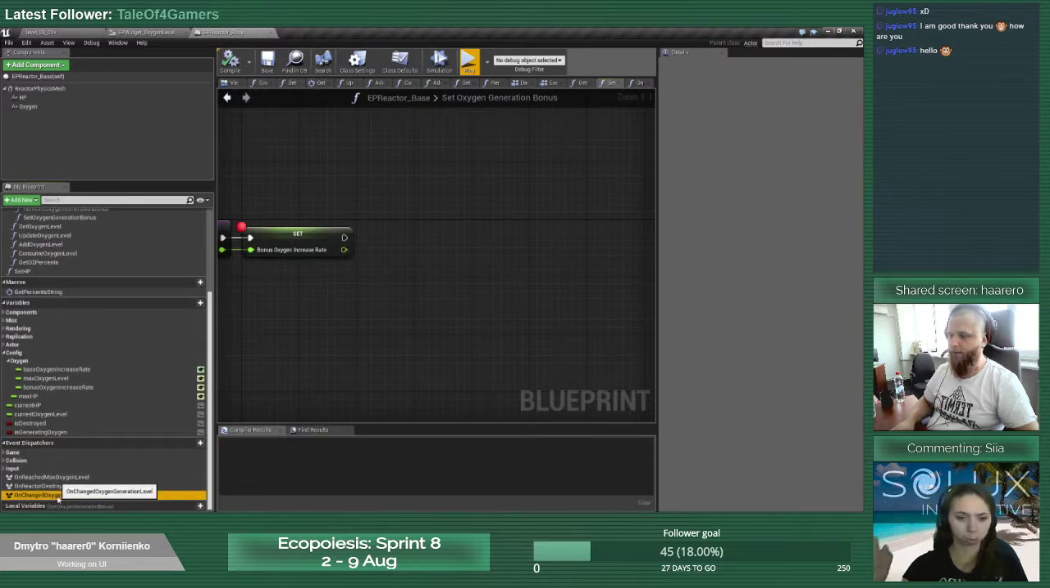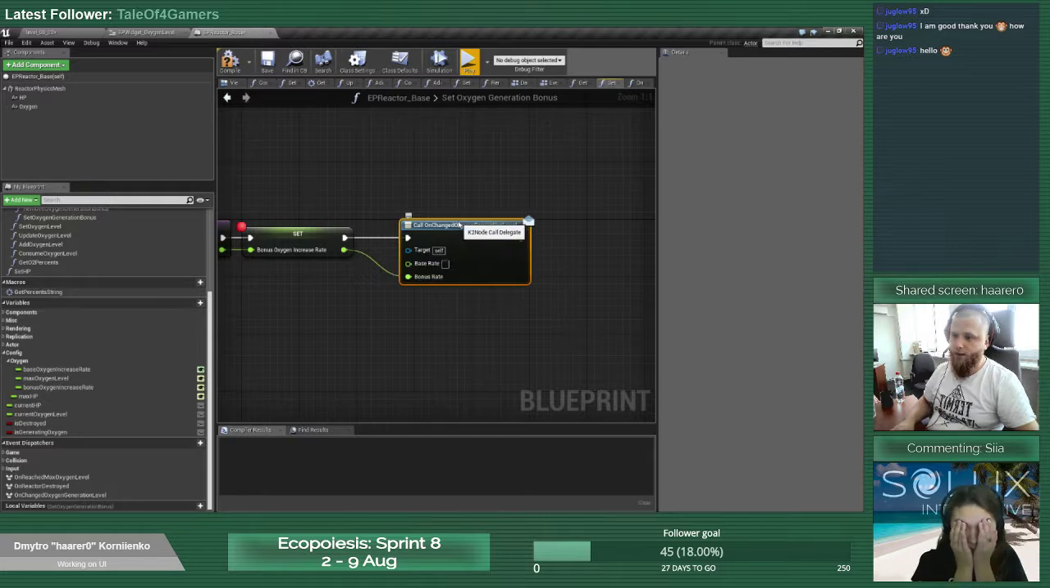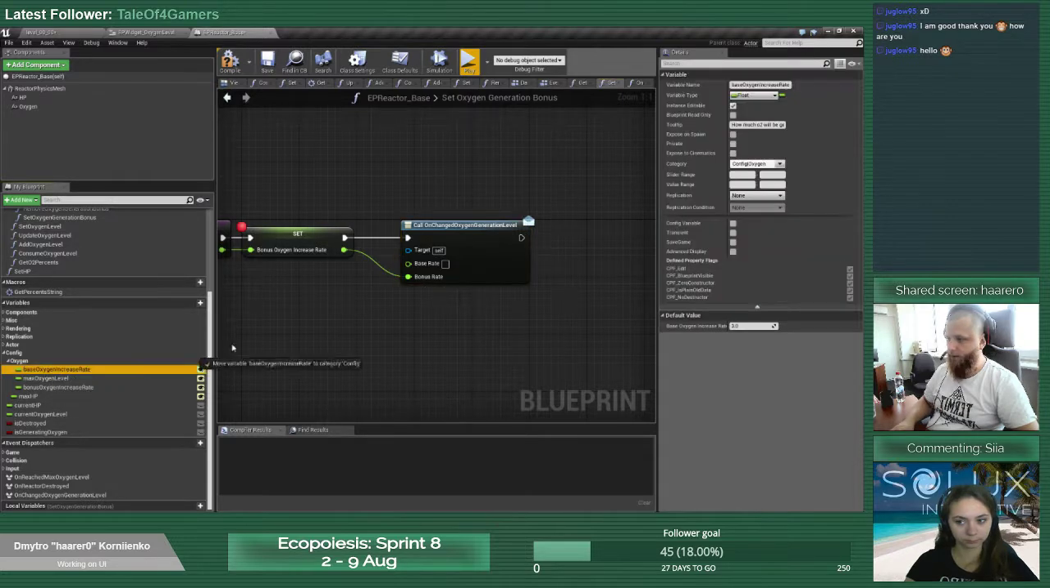Come on. Oh, what happened? It can't compile because this function is used somewhere, and it cannot be used because it's not compiled yet. It's like, oh my gosh, a closed circle. It's so weird. Bonus rate is set and base oxygen generation rate set.